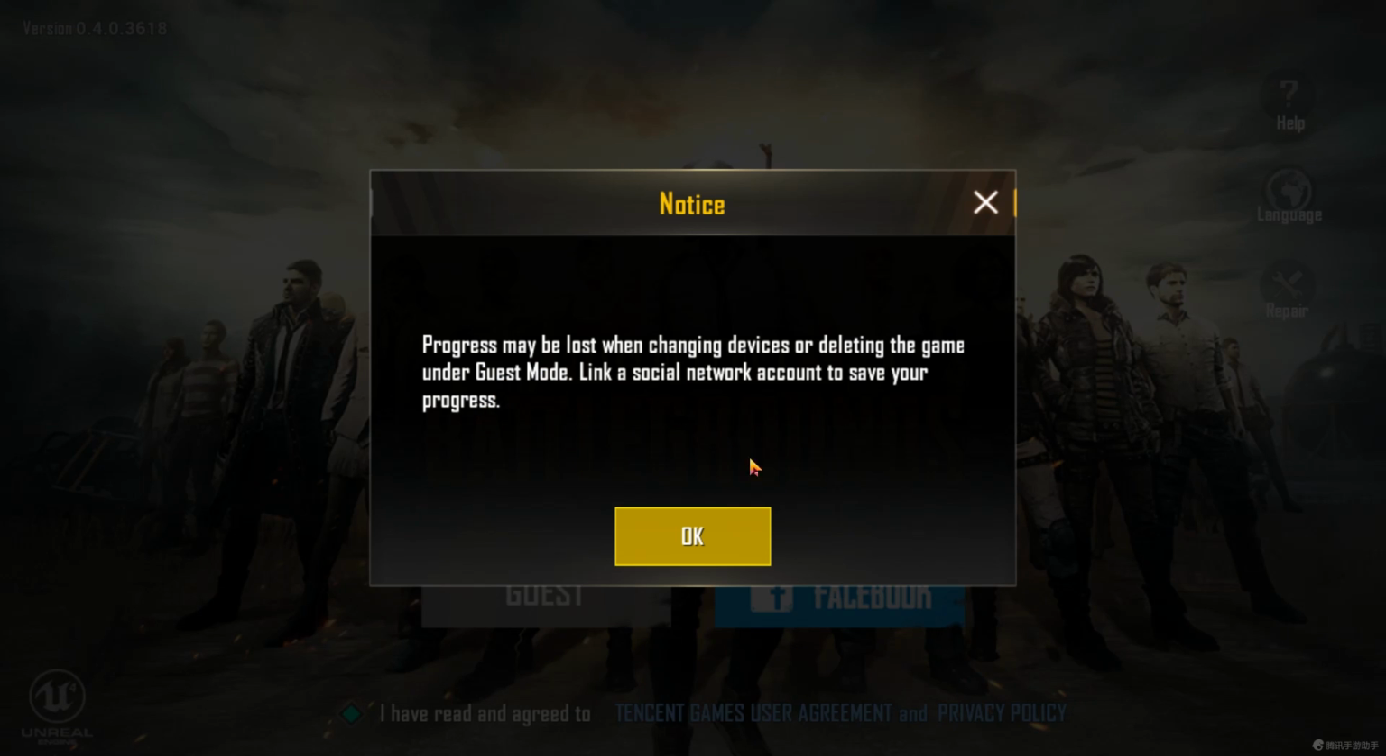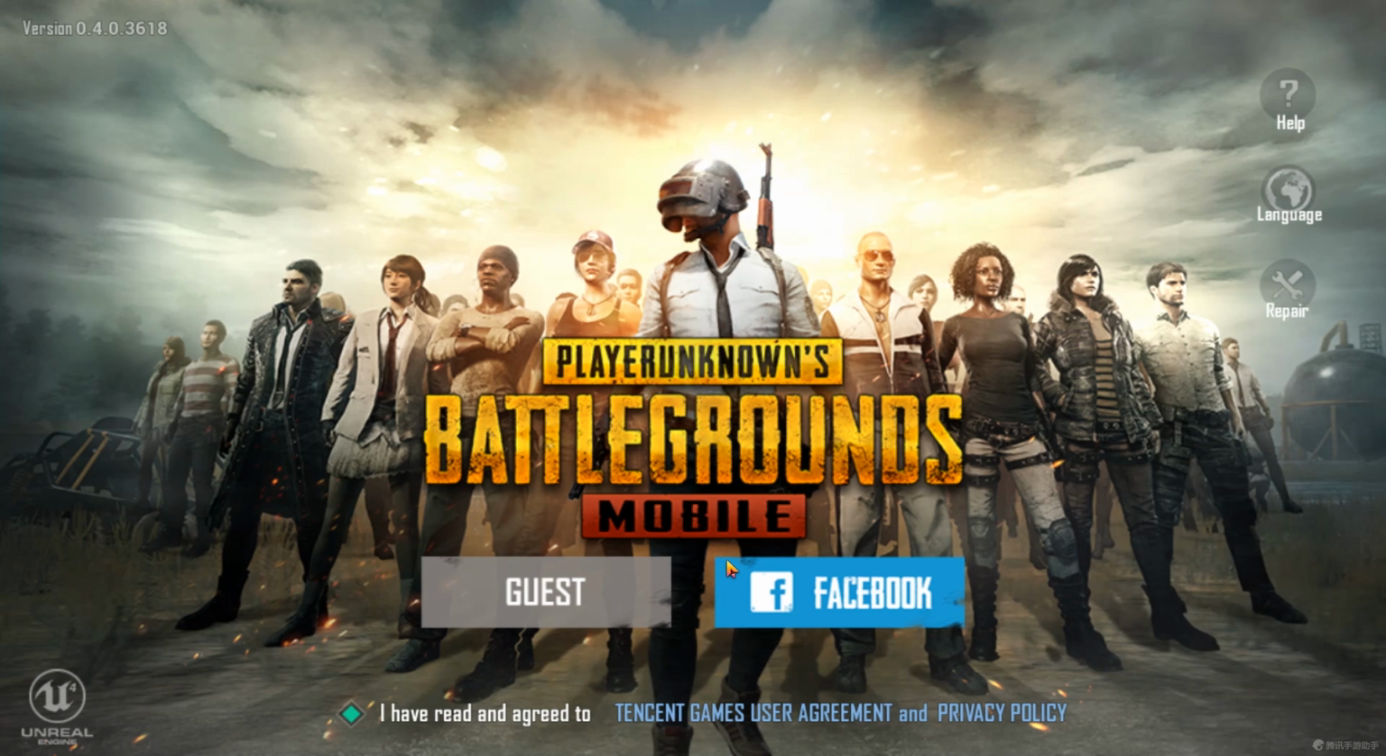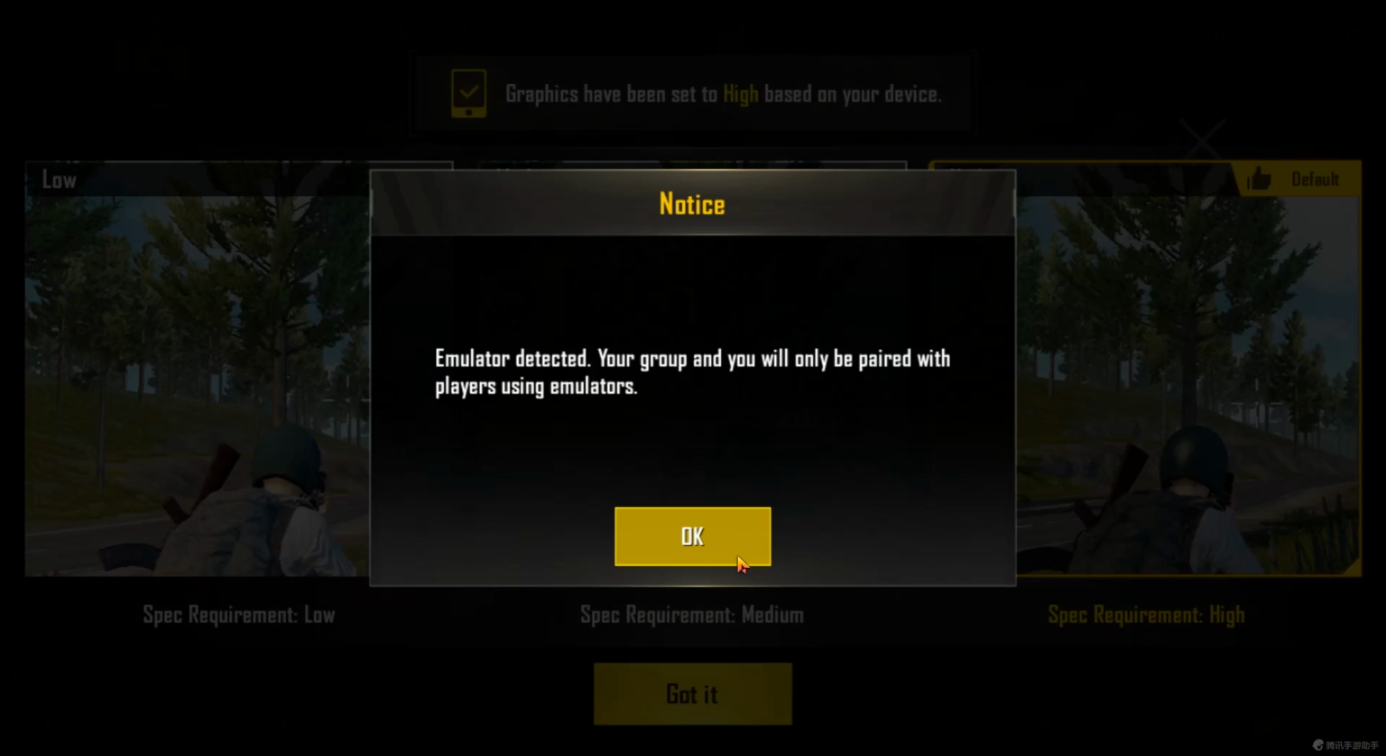So remember that whatever progress you have isn't going to be saved unless you link to a social network account to save your progress. So we're going to do that probably a little later because I've already linked my PUBG Mobile to my phone. The important thing is you do get a notice at the beginning. It says emulator detected your group, and you will only be paired with players using emulator. So remember that you will be playing against people playing from a PC on an emulator, so they're going to be having the same advantages that you are going to have, and this is not essentially cheating because you will be playing against players who are also similarly spec'd like you are.